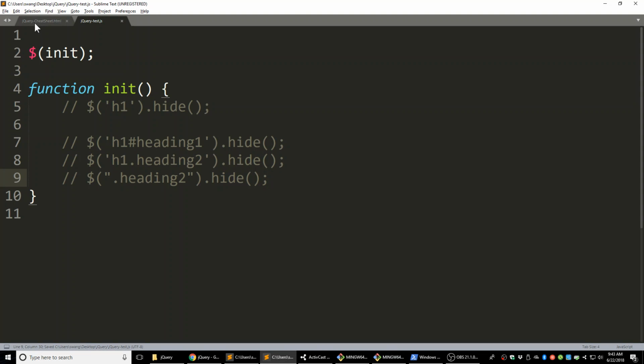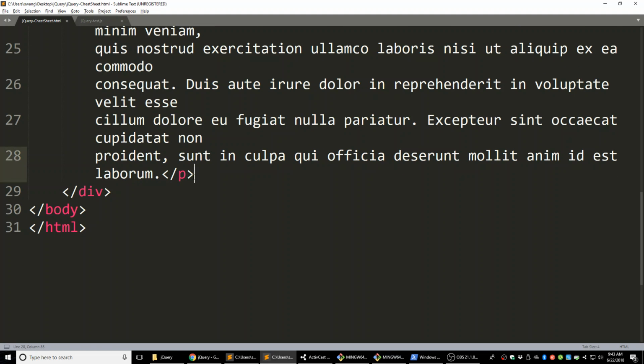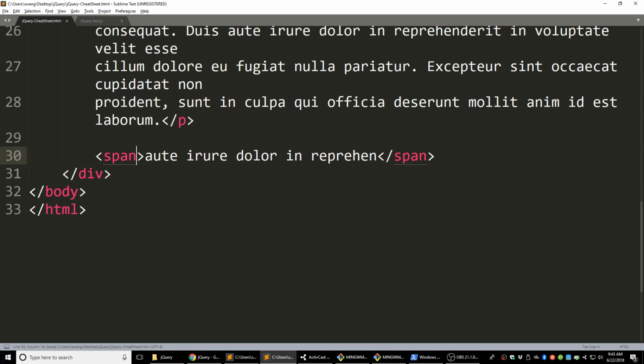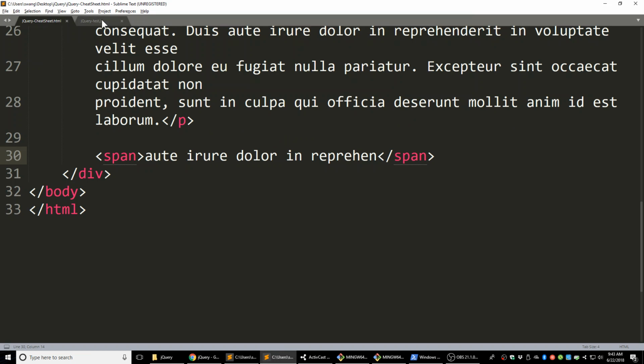And we can also, instead of heading, do something like a span here. Let's create a span here. Just copy some code here, and then we can use the selector too. Let's first take a look at how it looks. It looks like that. This is a paragraph, and this is a span.